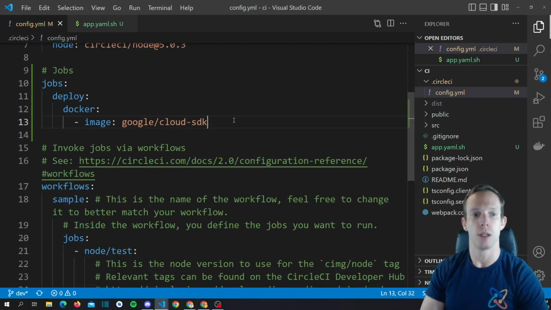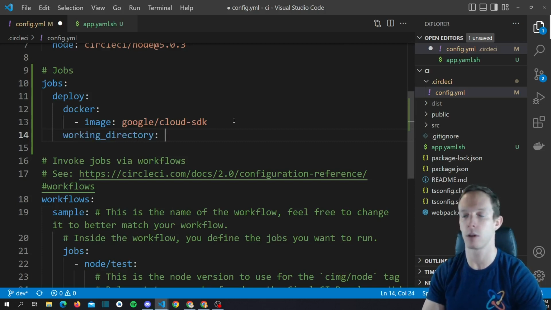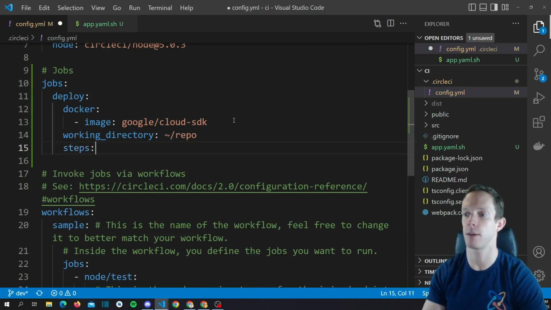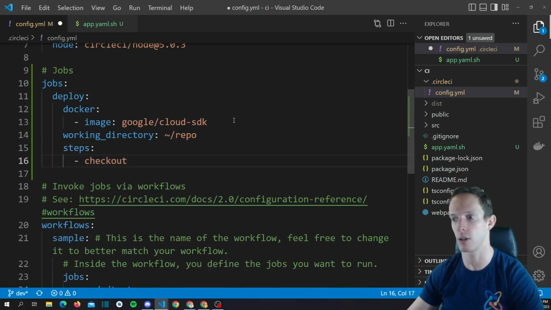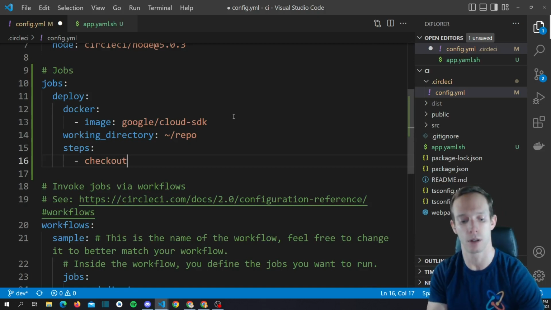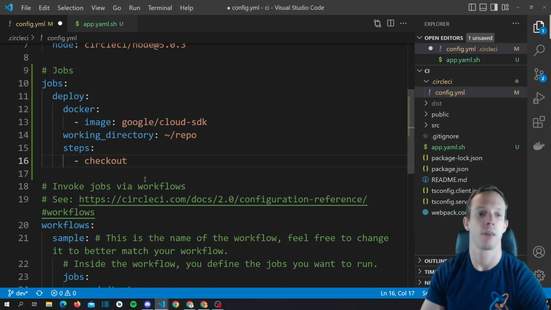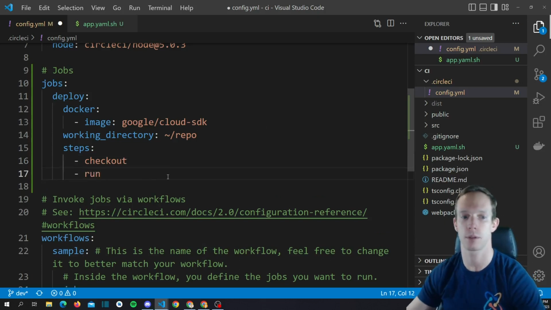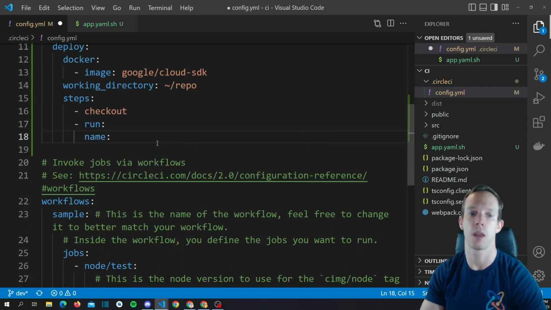All right, so that's going to be our Docker image, and we can also set the working directory, and it's going to be the root of the repo. And finally, we're going to have steps, and the first step is checkout. That's going to check out the code. Let me go ahead and just turn this off real quick. All right, we check out the code, and then we're going to run a step. For the run step, we're going to have a name, and it's going to be create app.yaml.